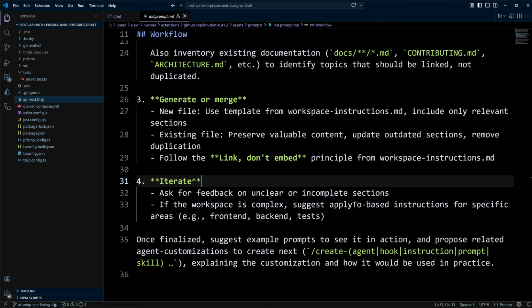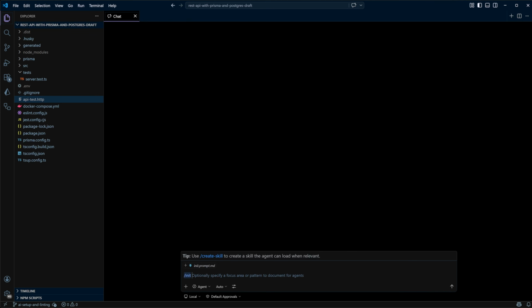Let's go ahead and run this prompt. However, I'm not just running it simply by invoking /init. I usually like to specify the versions of the main dependencies that I use. And in my project, I use Prisma, Express, and Postgres. So I usually type, please note the project uses Express version 5, Prisma version 7, and Postgres version 18.